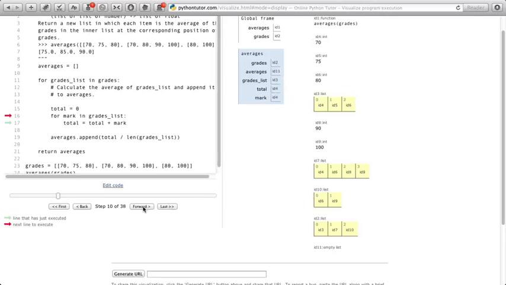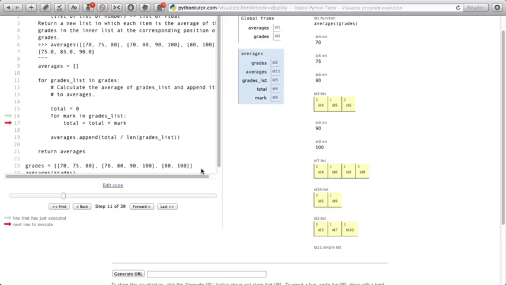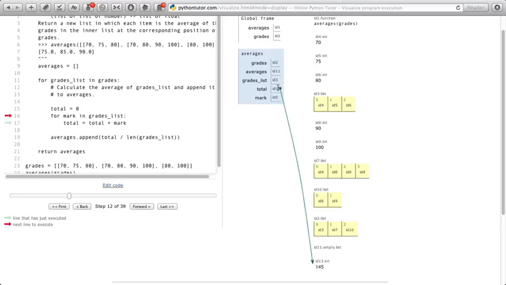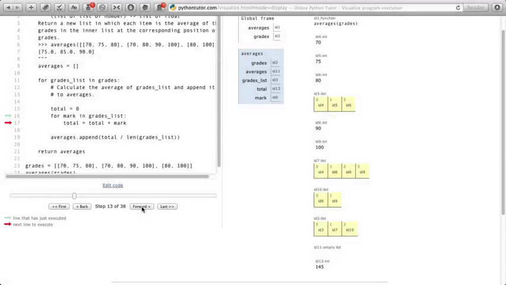On this next iteration, we're going to have Mark be the 75. Now we're going to take 75 and add it to 70. 70 plus 75 is 145, and we will assign 145 to total. On the next iteration, we're going to assign the 80 to Mark. That's what this for loop does. Grabs the last item in the list. Mark now refers to 80. On line 17, we have an assignment statement. The right-hand side evaluates to 145 plus 80, or 225. We'll assign 225 to total.